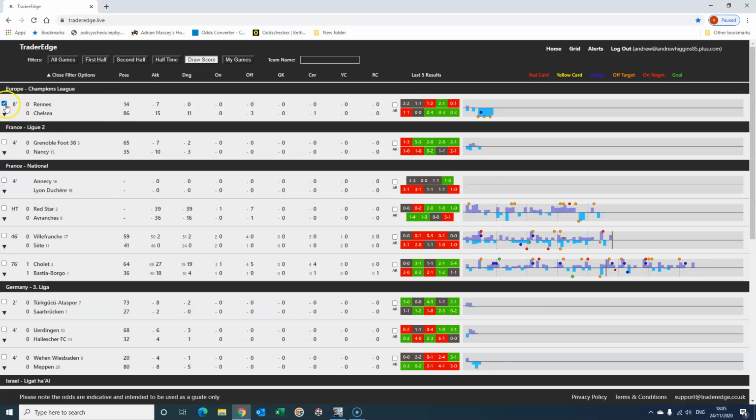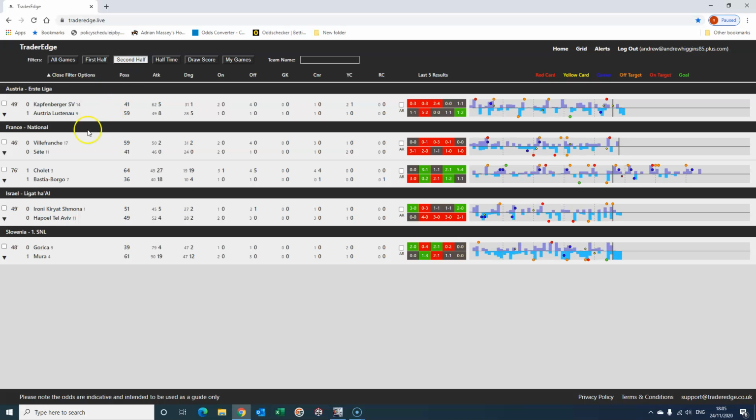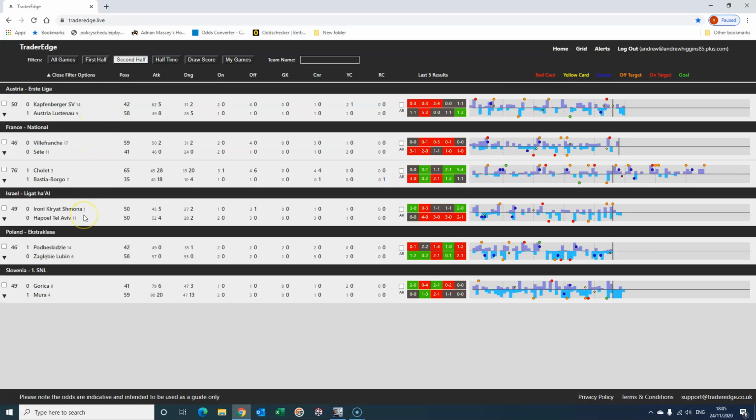So you've got this one selected, you've got half time, so these are all matches at half time. You've got matches just in the second half, so if you had a second half strategy, you can see any matches that hit the second half. So this Cholet against Bastia Borgo, it looks as if it's got a lot of action going for it. Well worth taking note of.